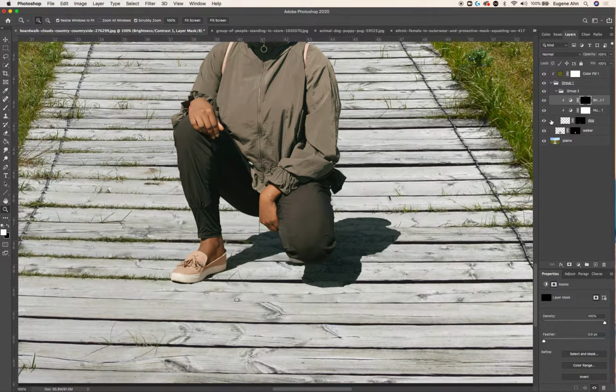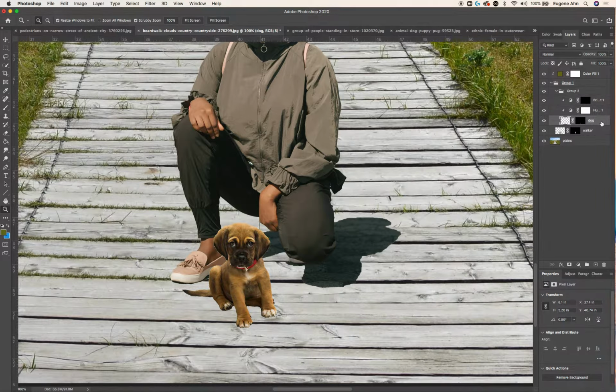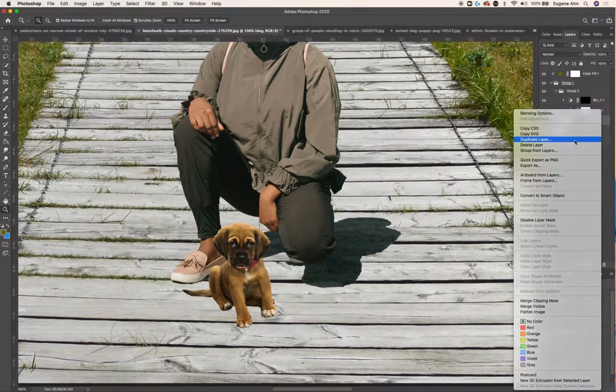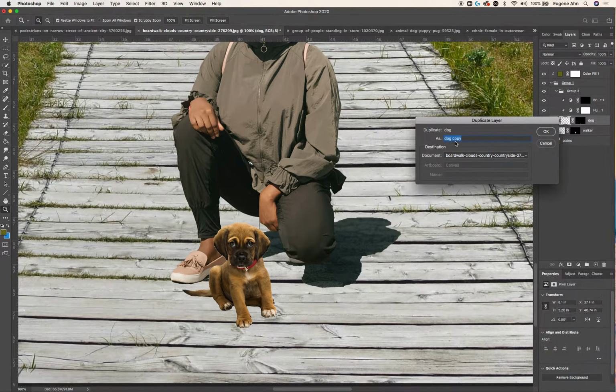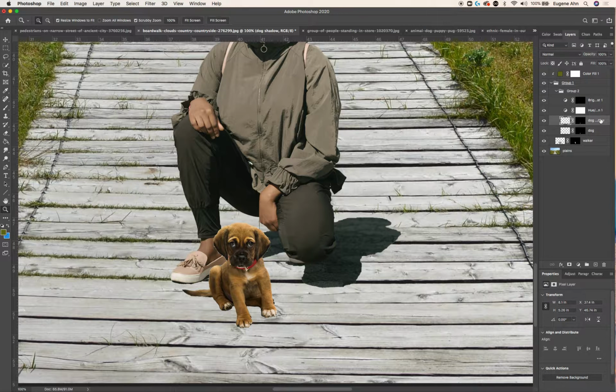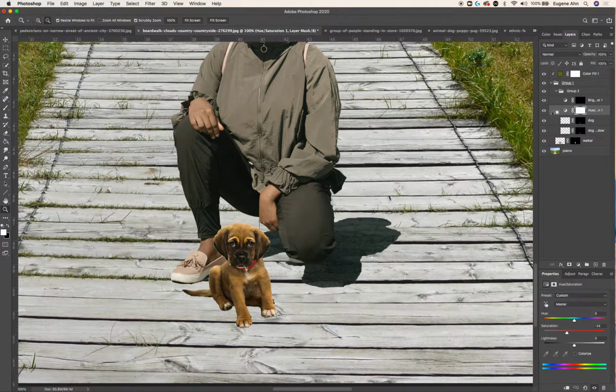Here's the dog. I'm going to go to this layer and I'm going to copy it. Let's see, call it dog shadow. Here's my dog shadow. I will place it under the dog. Look, when I copied this layer, I lost my clipping masks on these guys, so I'm going to put them back. Watch for that.